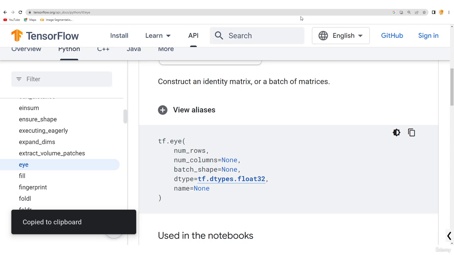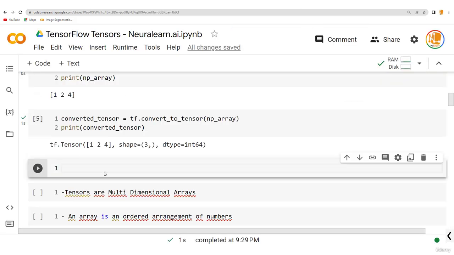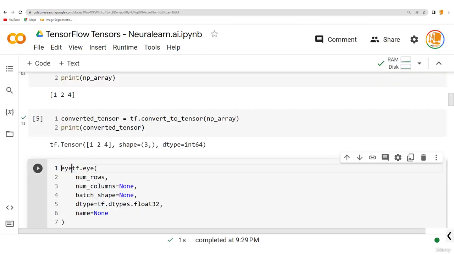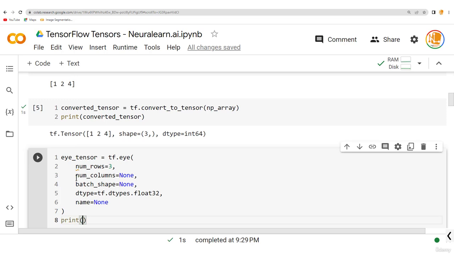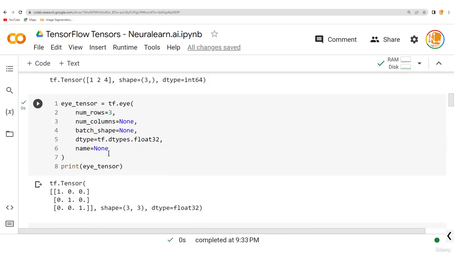So now we have this definition. We could simply copy this out and then get back to the code right here, paste this out, and let's say we call this I tensor. For now we have number of columns which is none, batch shape none, data type float 32, name none. Now let's say we want to have 3 rows. So we have number of rows equal to 3. Now in this case, we'll print this out so we see the kind of output we get. Here we have I tensor, and there we go.